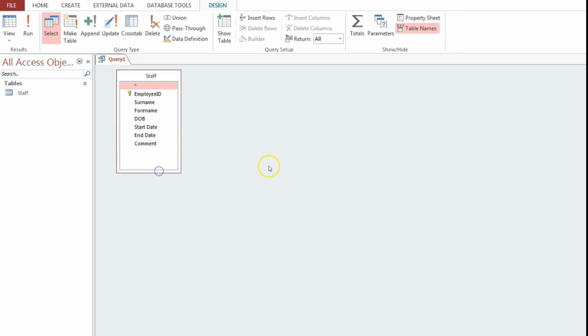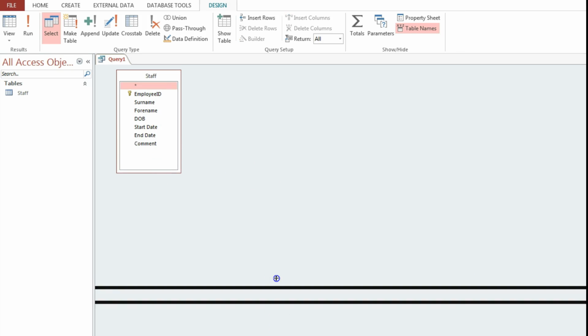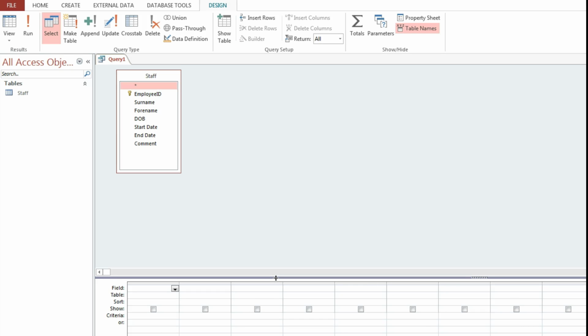We can drag this out if we want to see everything clearly, and we can move the grid up if we wish. So we're in the query area on that grid, and we're going to get these fields down onto the grid automatically in sequence. So we do that by double clicking.